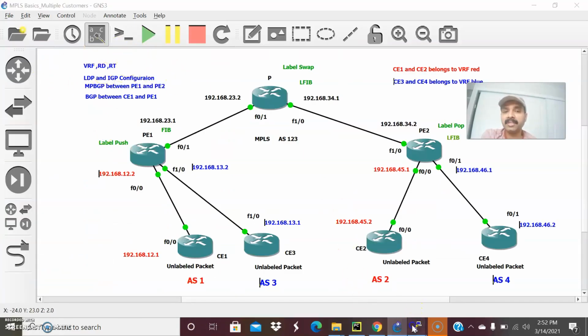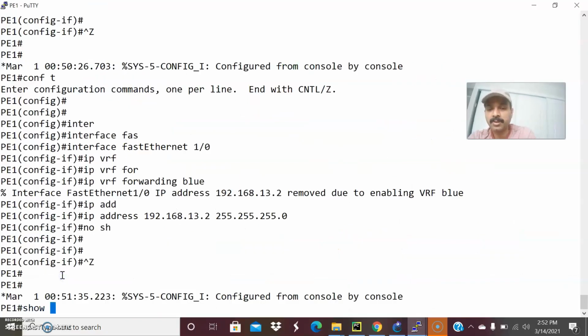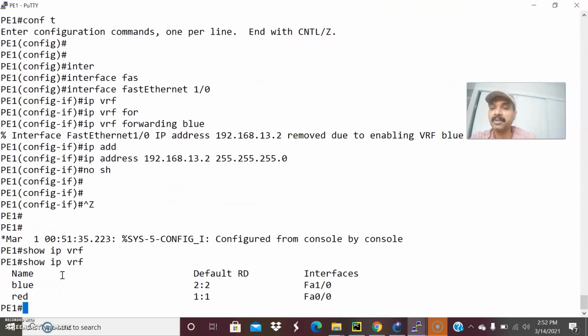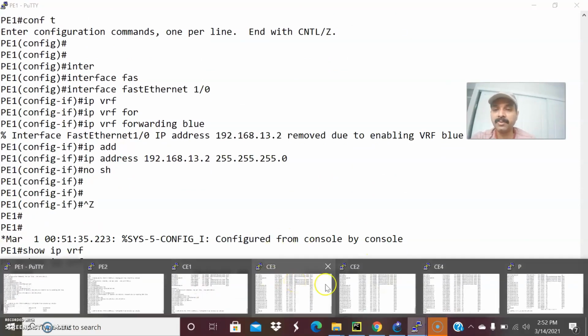Now let us check the corresponding VRF. Show ip vrf will show the corresponding VRFs, blue and red, right? So red 1:1 and blue 2:2. Let us go to PE2.